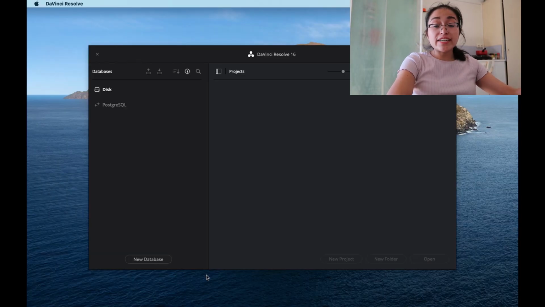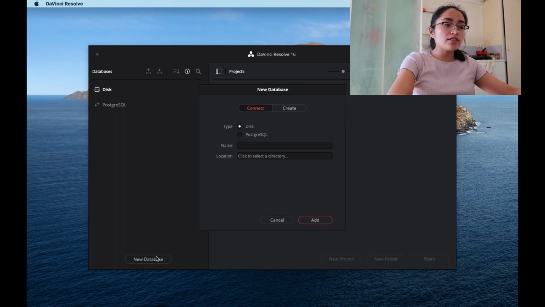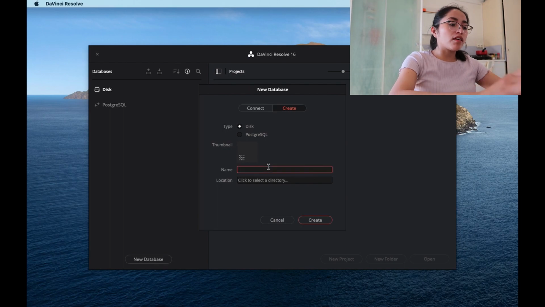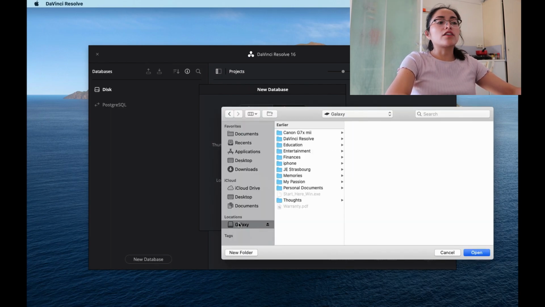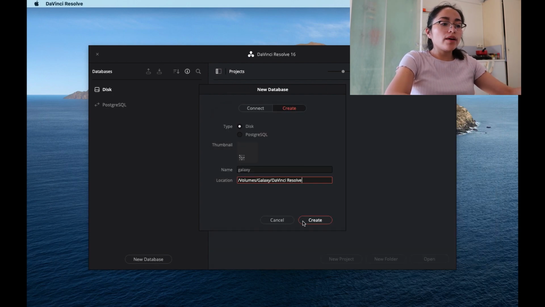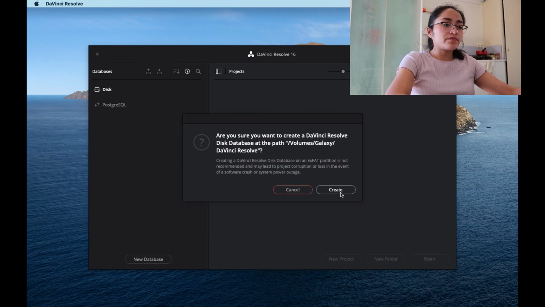In order to connect your external hard drive with DaVinci Resolve 16, you have to click on New Database, Create, you go to Disk, then you name it, I don't know, I'm going to name it Galaxy. We're going to select a directory. So I'm going to go to my external hard drive. Then I created a folder called DaVinci Resolve because then I know that everything that's saved there is from the software. Then you click on Open and Create, and that's it.